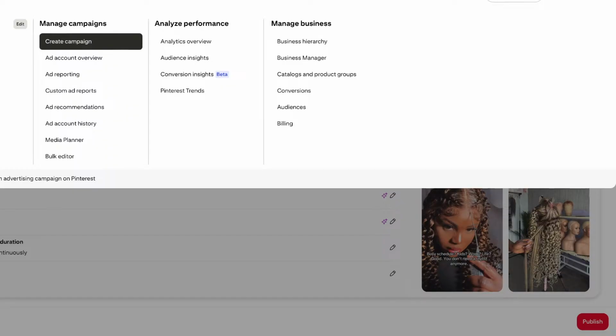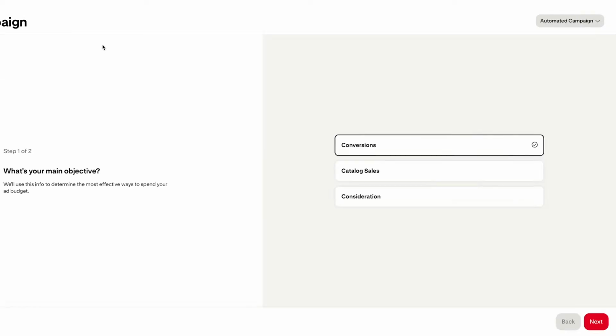Okay, on the top left of your screen, there's a Pinterest icon. Then there's that hamburger menu, the three little horizontal lines. So you click on that. Then we're gonna go to create campaign. You can see create campaign. Okay, so we're gonna go create campaign.